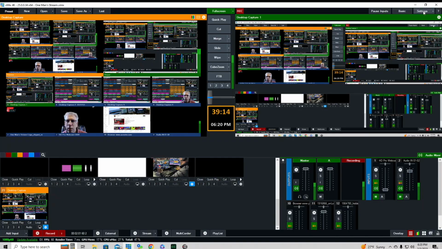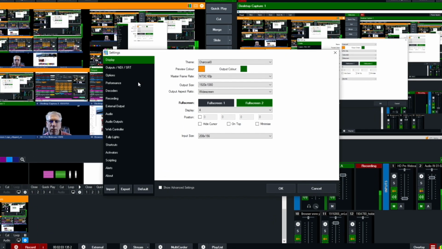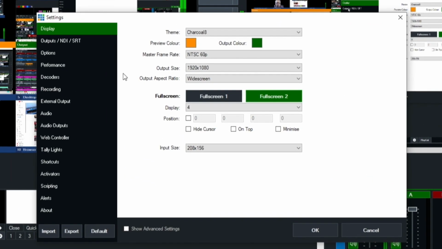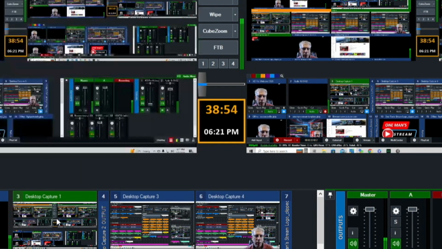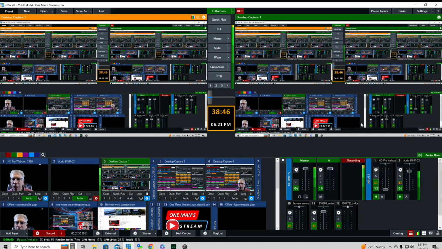And then go back to settings, and then under full screen 1 I have that set up for monitor 3, and monitor 3 is actually this right here, and that's what gives us our full screen output.